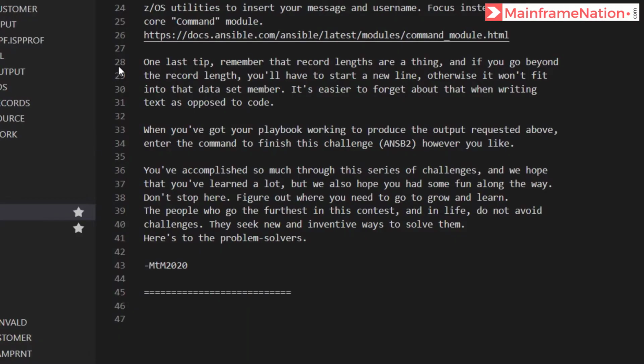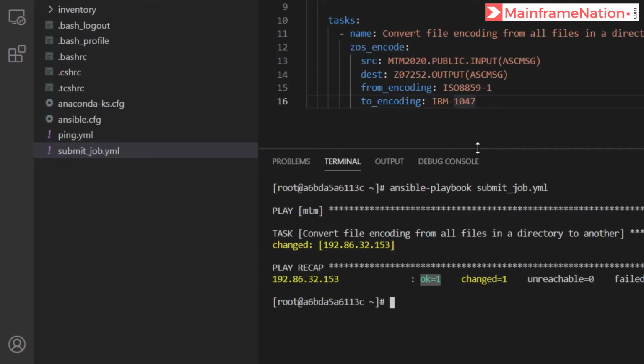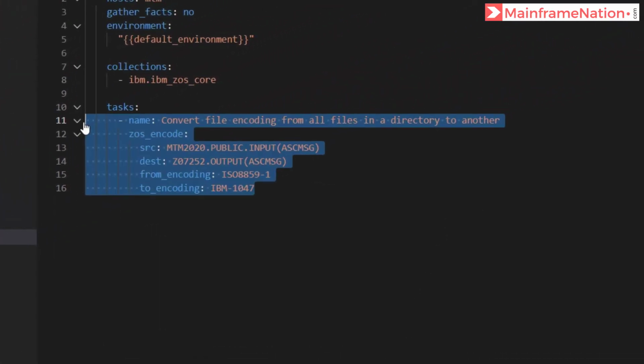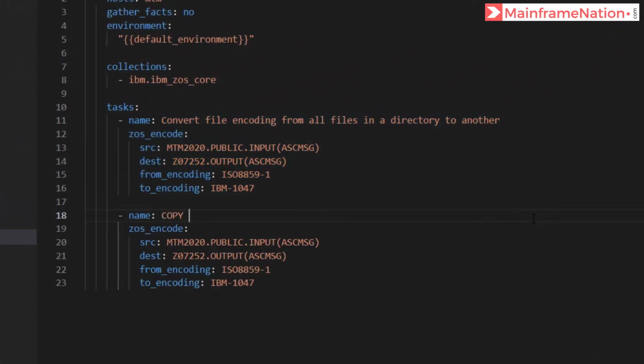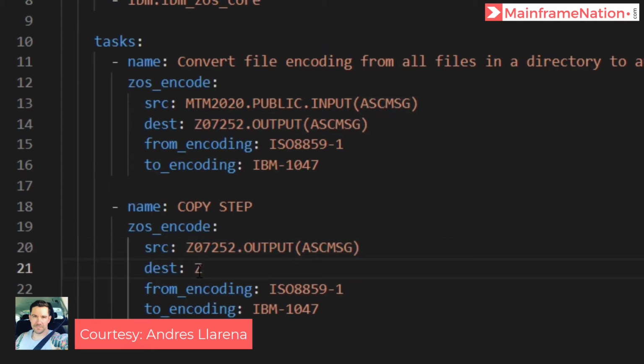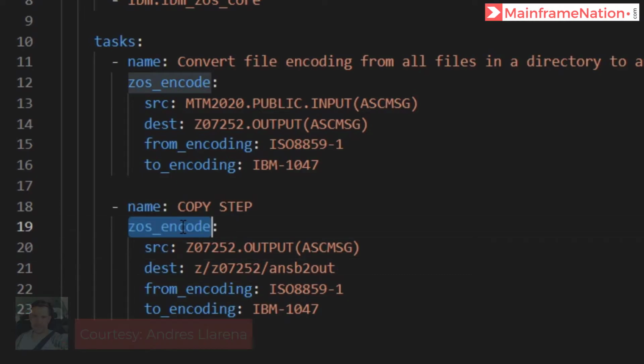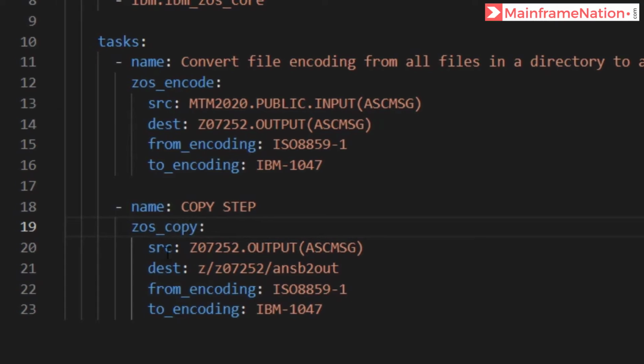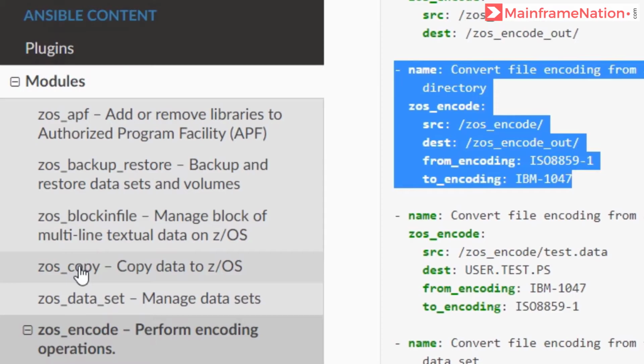So to do this, let's go to the YML. Here is the playbook. Here let's copy paste. This is the copy step. Source dataset is this one, and the destination is Z, then the user ID, and then ANSB2 out. Instead of encode, we have to use copy. It should be zos_copy. We can see here in the documentation, copy dataset to zos_copy.